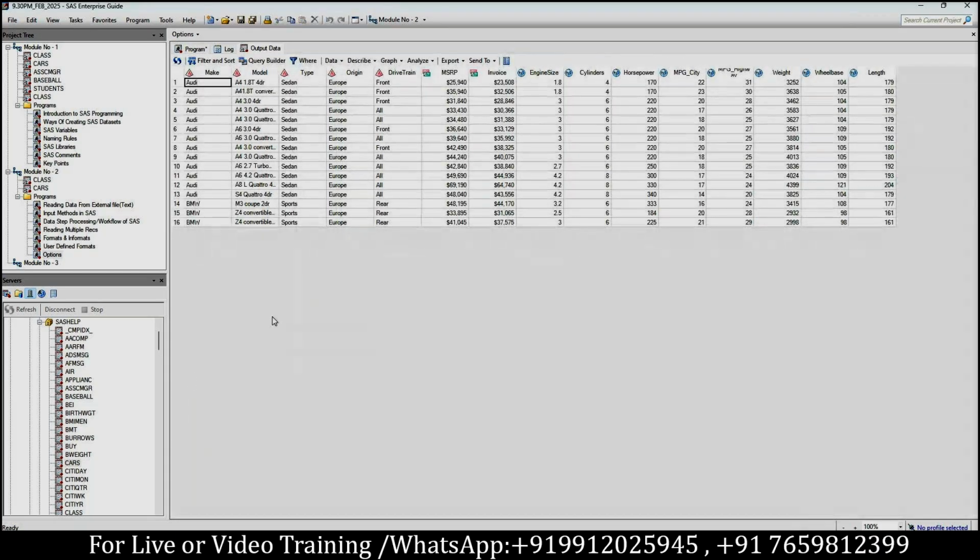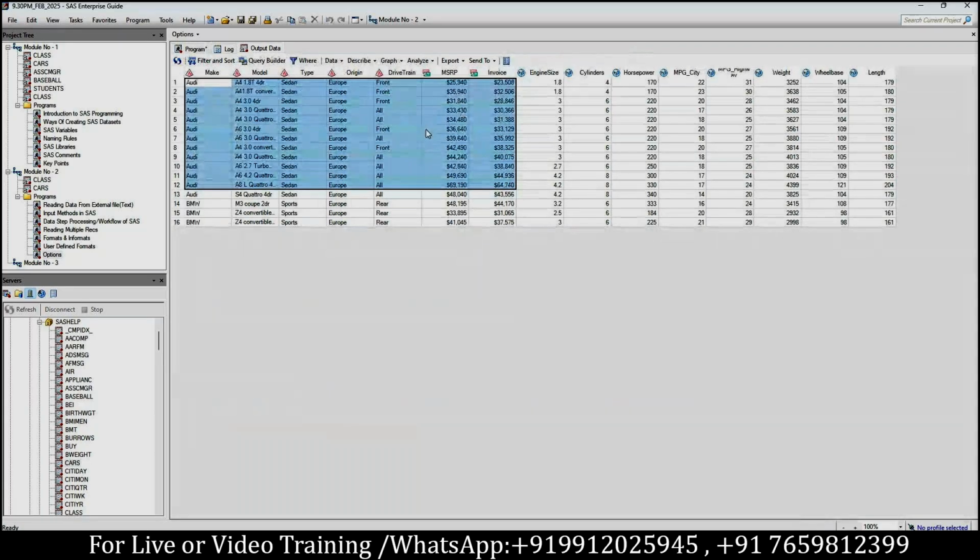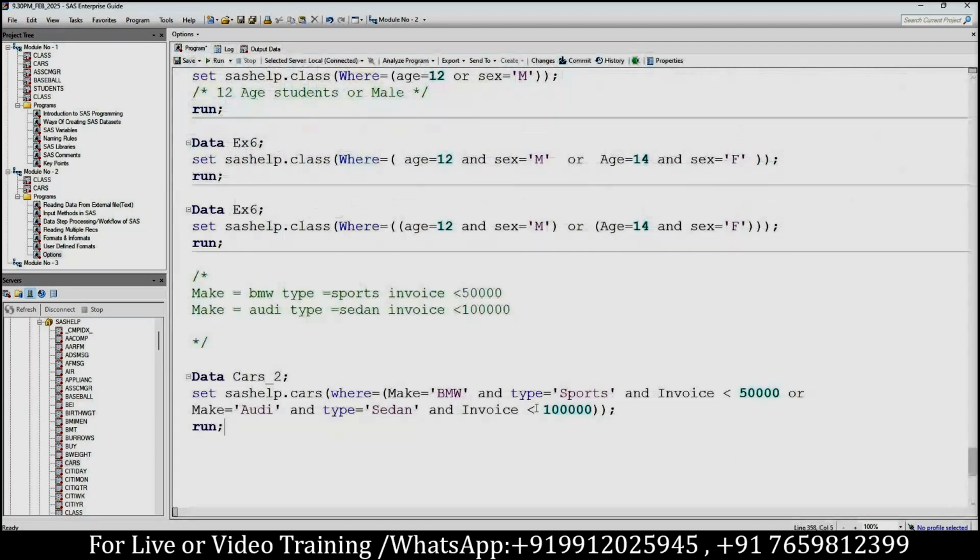Yes, of course. You can see here Audi sedan cars, around 13 records, are below 1 lakh. No need to put 1 lakh actually. Oh, 30,000 we also have. I will go with 30,000 because this is a sedan, not a sports car. Okay, see what I'm doing here? I'm doing make equals BMW, type equals sports, and invoice below 50,000. This is one set of the combination. Or I want this set of combination records: make equals Audi, type equals sedan, and invoice below 30,000.